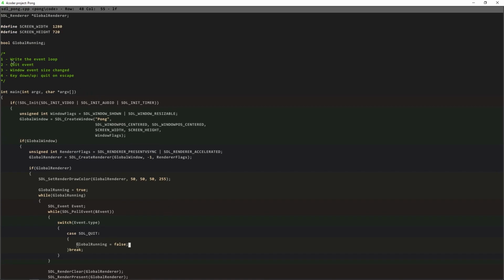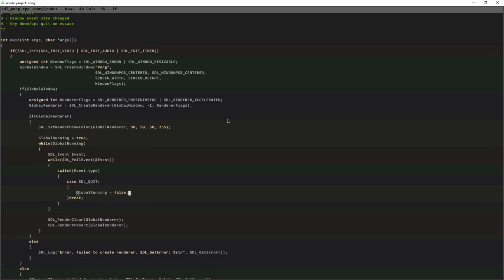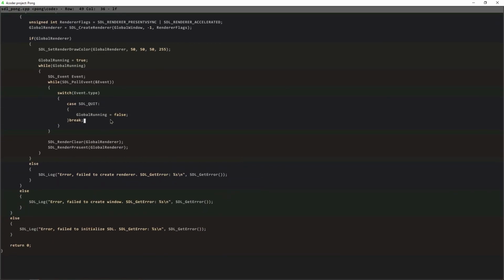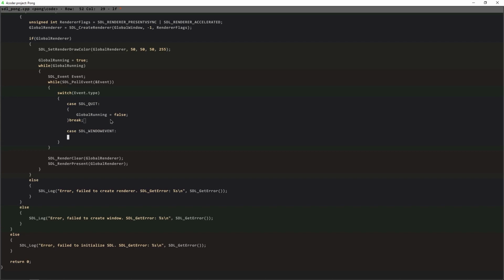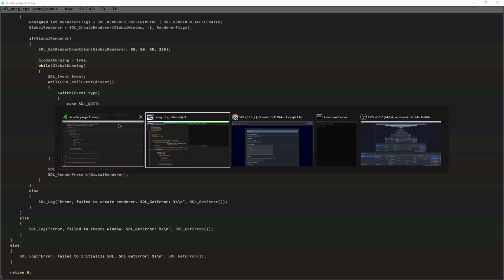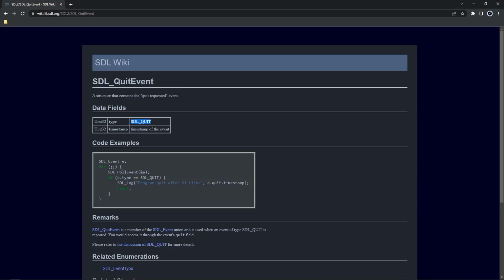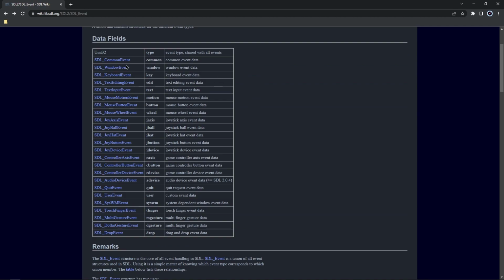So we did the first one, we did the second one, and the next is to handle the window event size changed. So the second type of event is going to be a window event, which is called SDL window events. And this is actually a little bit more complicated than the quit event. Let's take a quick look here at SDL window event.